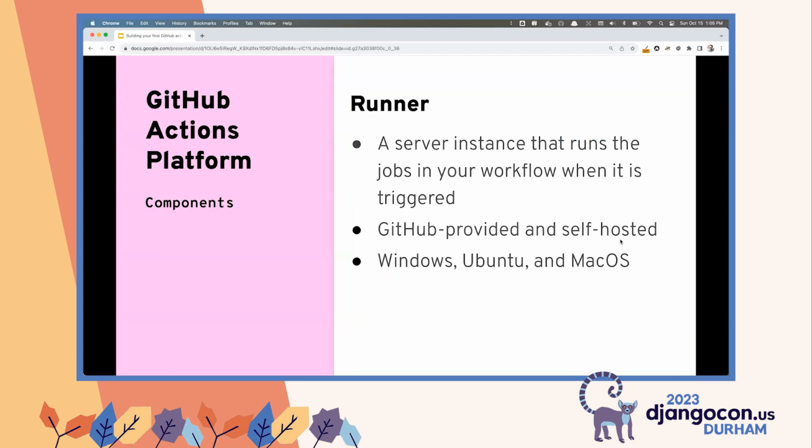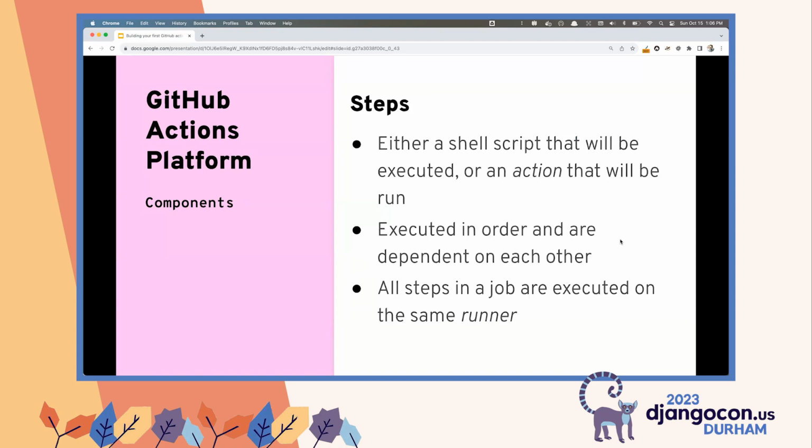A runner then is a server instance where your job is going to run. GitHub does provide several public runners that you can utilize. If you choose to utilize those, you can choose from macOS, Windows, and Ubuntu in various versions. Do note that if you use the public runner, sometimes you do have to wait for them, which is why they give you the option to self-host your runners if you need more dedicated or specifics inside those runner environments.